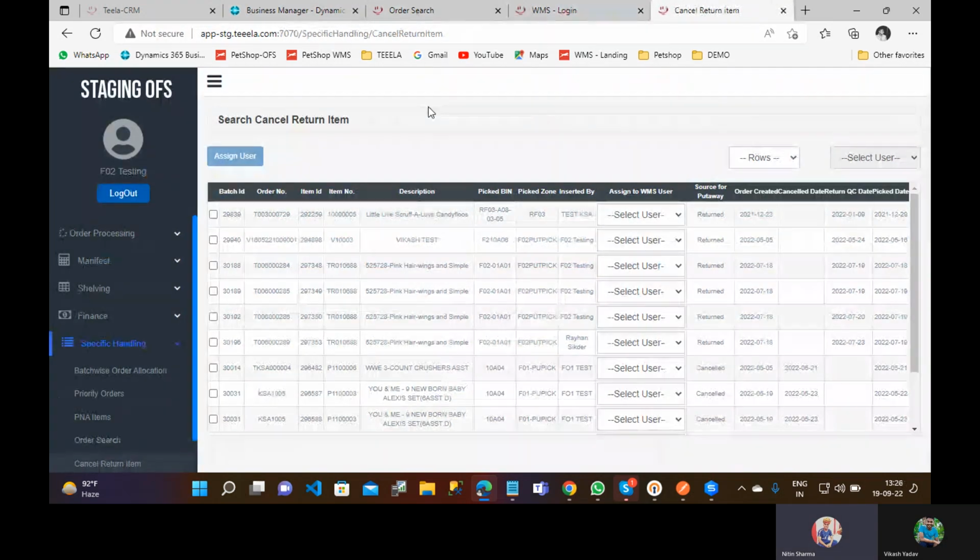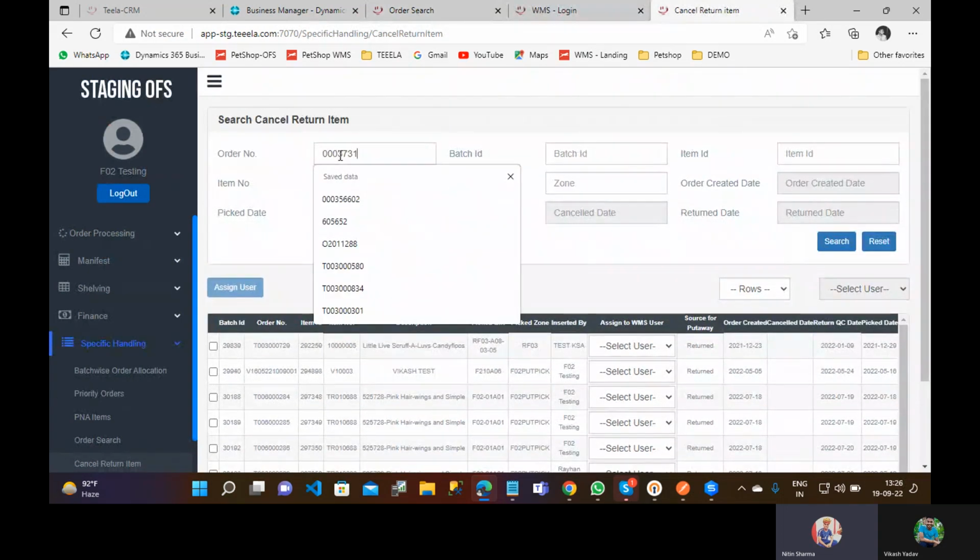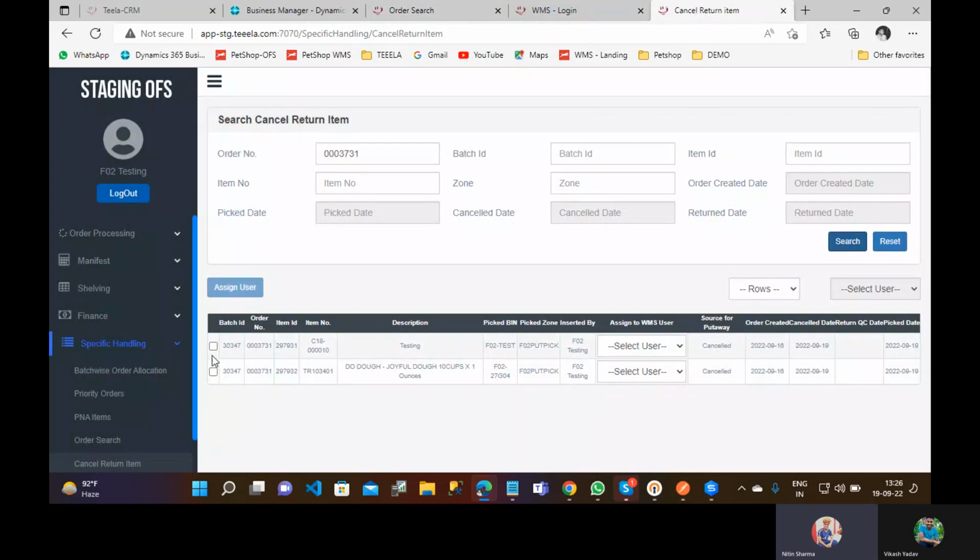We again go to the cancel return item screen. Just click on order number and search. So here you find your order number. Then we select our items and select user. Here you define the return device ID. After you select the WMS user device ID, you can click on assign user.